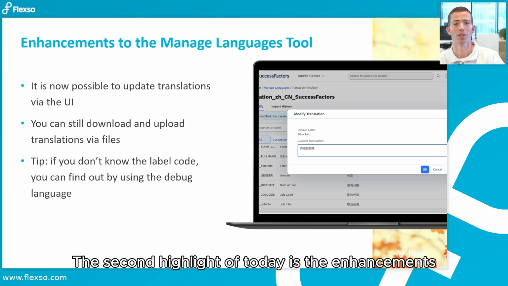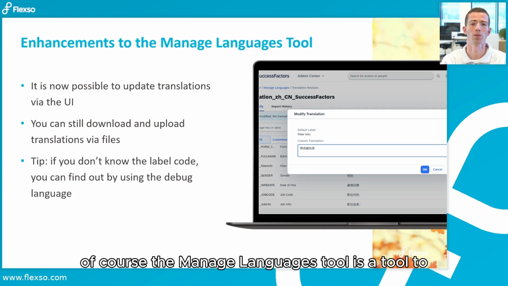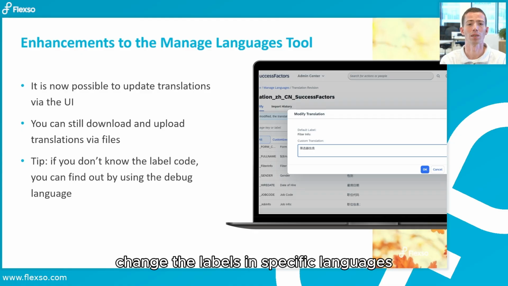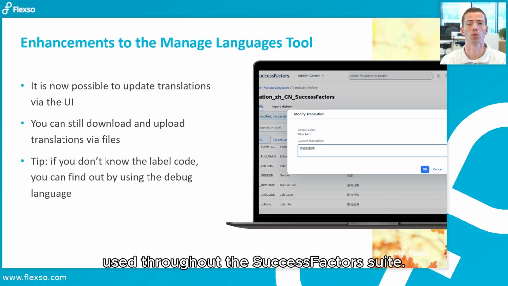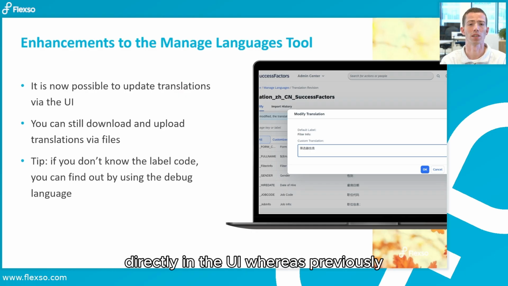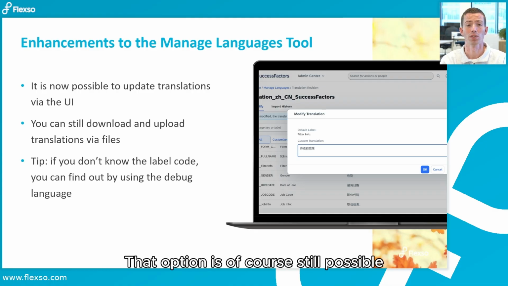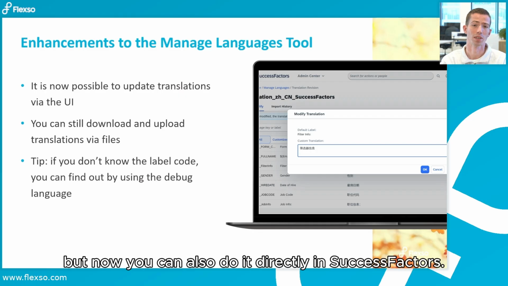The second highlight of today is the enhancements made to the Managed Languages tool. The Managed Languages tool is a tool to change the labels in specific languages used throughout the SuccessFactors suite. It is now possible to update translations directly in the UI, whereas previously it was only possible via an import and export. That option is still possible, but now you can also do it directly in SuccessFactors.